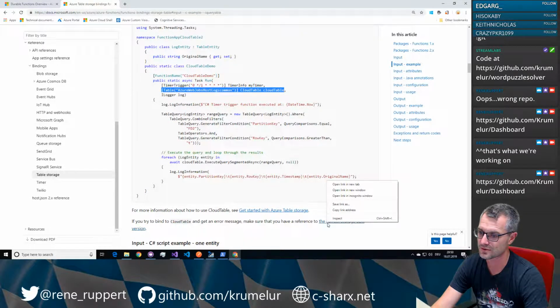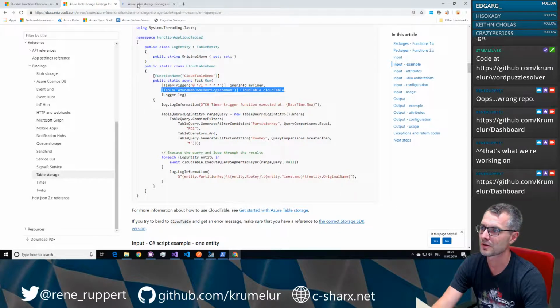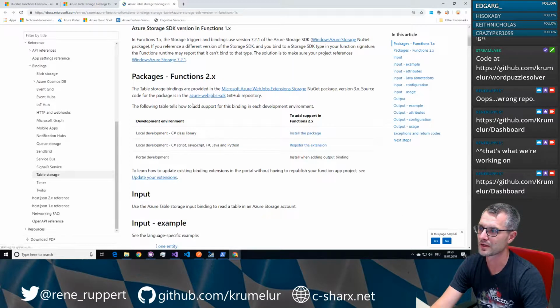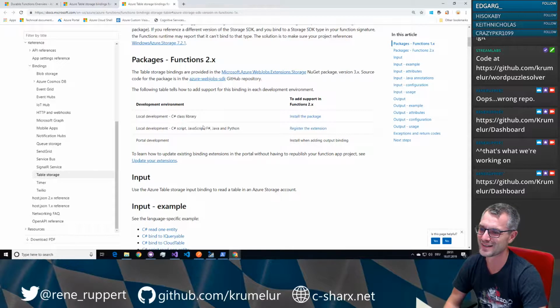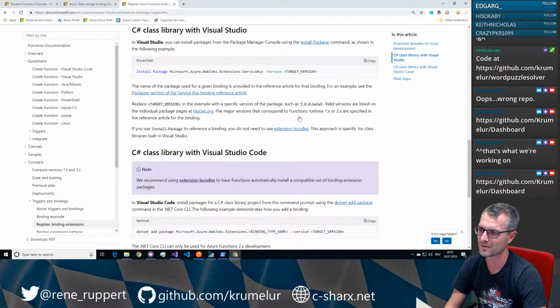Reference the correct storage SDK. Okay, let me see. Tell me more about the correct. Isn't this exactly the same page that I was just on? What is going on here? Install the package. Local development. Install the package. The package. In Visual Studio, package manager, install package. What am I supposed to install?